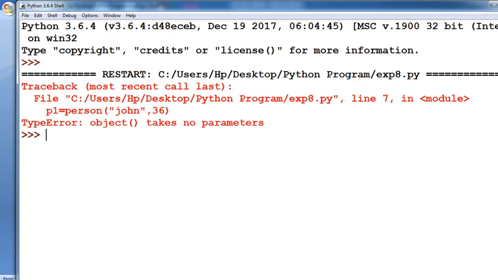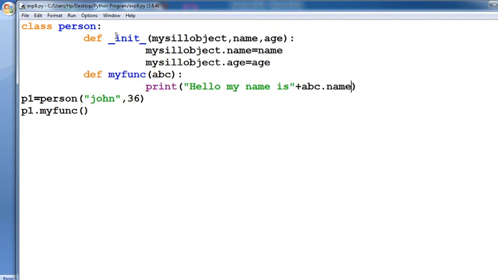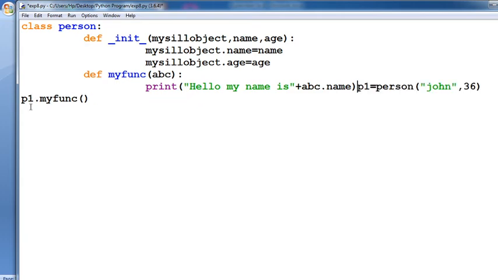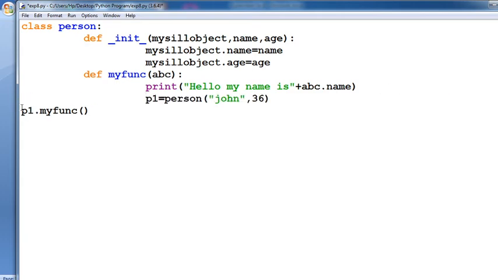Now there is an error at line number 7, we will check that error, that is line 7, the print that defines your function abc. After that, print of hello my functions, therefore there needs to be a comma, then John, p1 equal to Person, whatever your class defined here, John 36, p1.my_function. That means we need to define this function here. Again run that program.